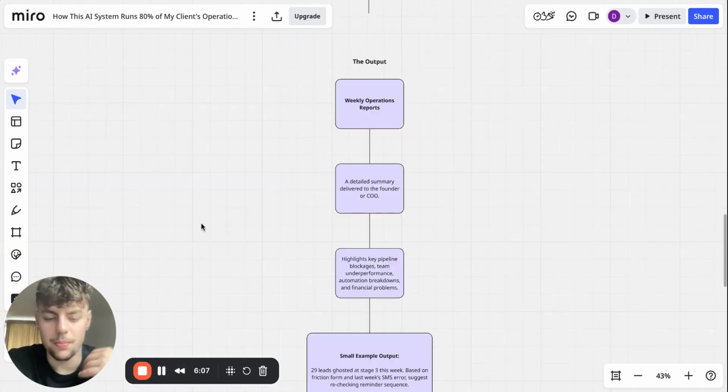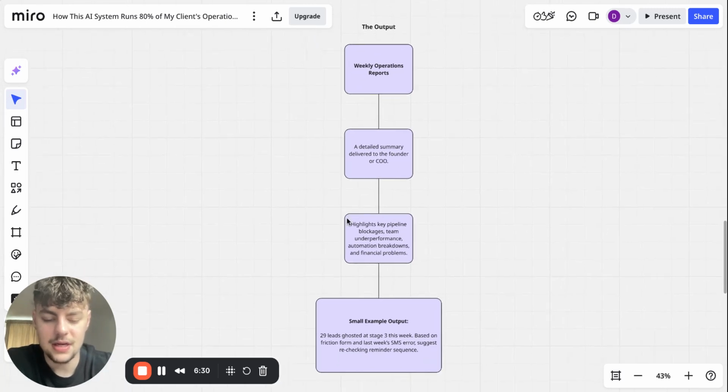So, to give just a brief outline of how the output should look: you want a detailed summary, at least I'd say 2 to 5 pages at minimum. Obviously that depends on how big your business is and how much data you're giving to this agent. But you want a detailed summary that goes to the founder or the COO, and this is going to highlight key pipeline blockages, team underperformance, automation breakdowns, and financial problems.